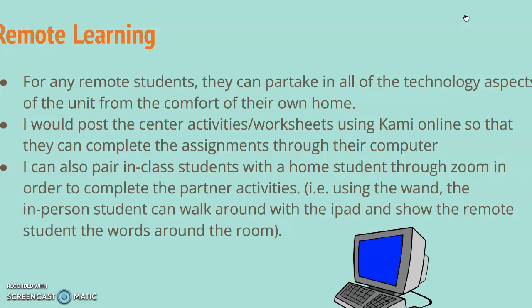I would post the center activities and worksheets using Kami online so that they can complete the assignments through their computer. They can either write in their answers using Kami, or I would give them the opportunity to print them if they would like and send back pictures, since some students need to write with their pencils. But Kami is a great application that they can fill out answers online.